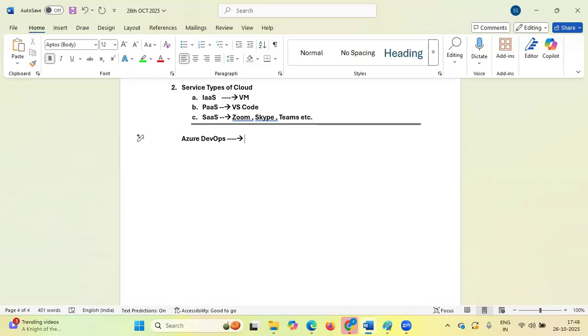Whatever work we are doing in Jira, everything we can do in Azure Boards. Because on a single platform, you are able to do each and every work, either planning of the project, deployment of the project, testing of the project, artifact storing, everything. That's the reason this particular tool is right now the number one tool in the market.